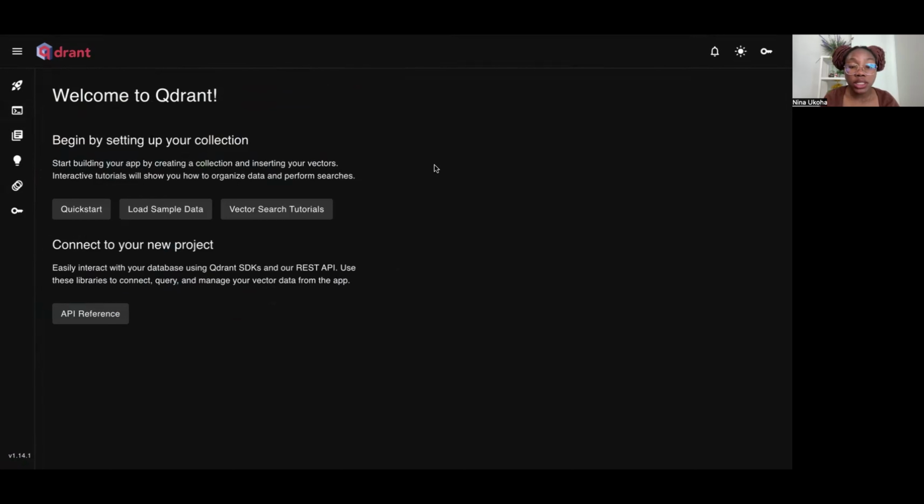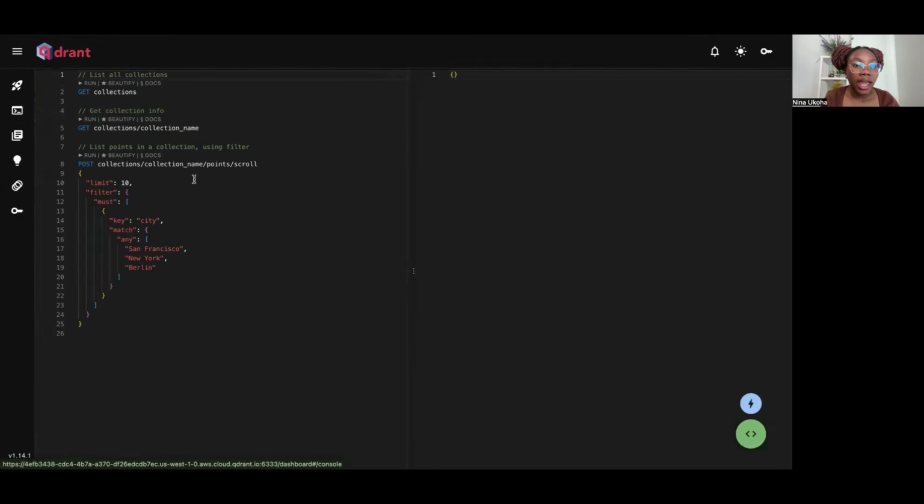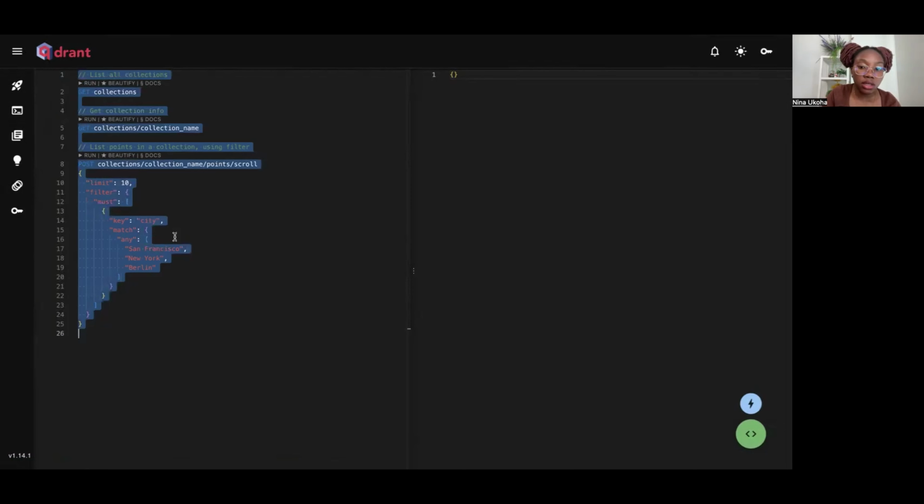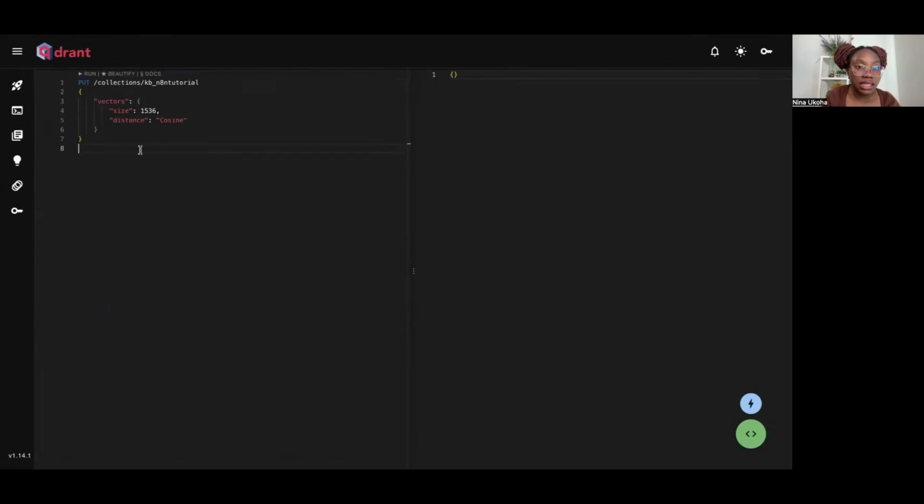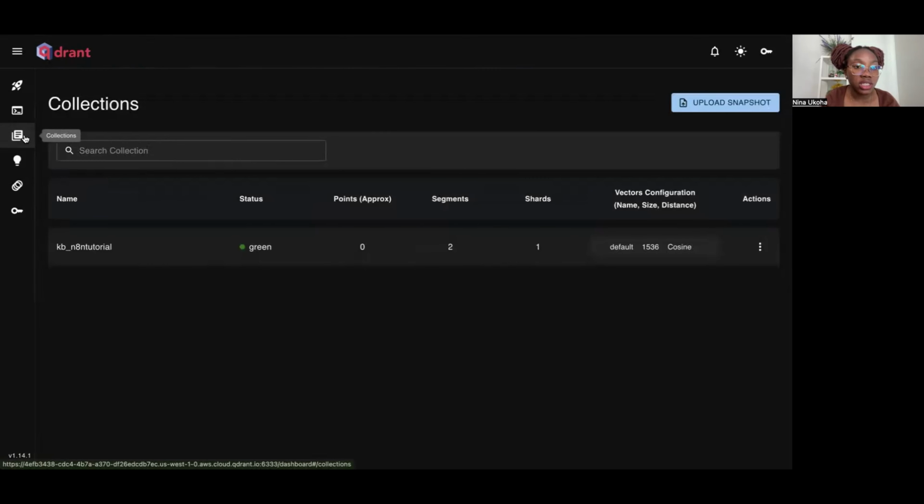What we want to do is set up our collection. We're going to come over here to this icon, which is a console. We want to take out all this code here and paste in another code. This code will be available in the resources, so feel free to check it out and paste it in. Then we're just going to click on run right on top of here. Running this creates the collection. Coming here to collections, we can see that we have created a new collection called KB_n8n tutorial.